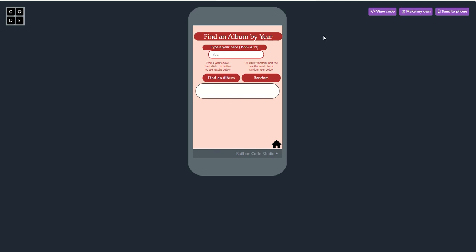So we have a find an album year app here. We got two different options. I can either go random, and it shows me a random year, or I can pick a year. So let's say 2000, find an album. And it shows me an album from 2000. That's about it. So with this app though, we want to implement this. We want to make this work.